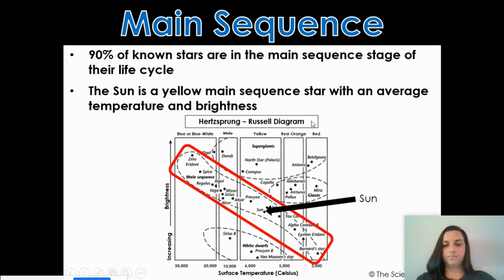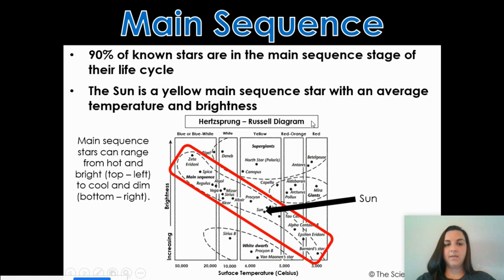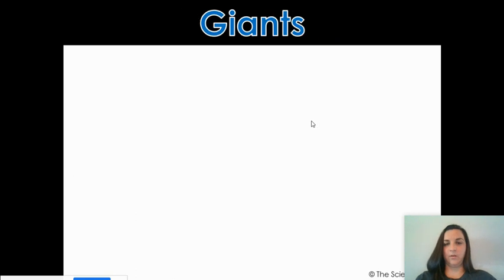Next one. Main sequence stars can range from hot and bright at the top left to cool and dim at the bottom right, but they're usually just found in that middle section.